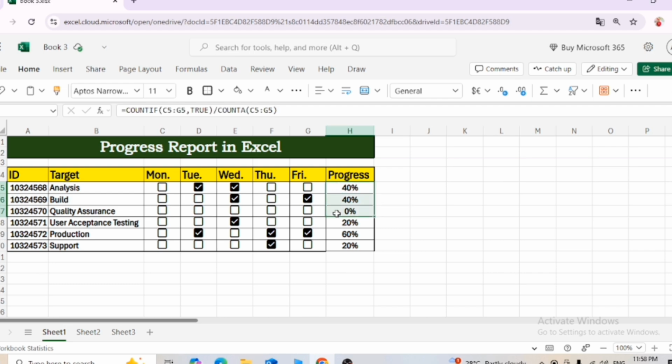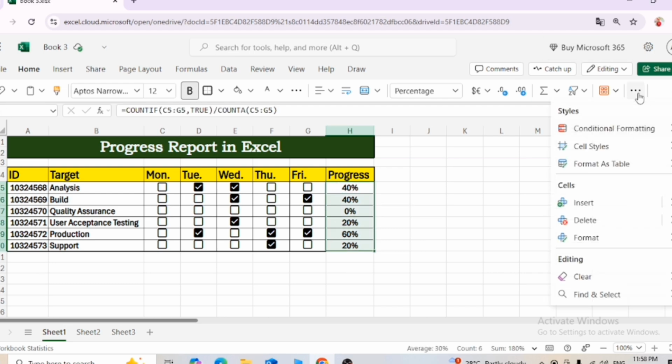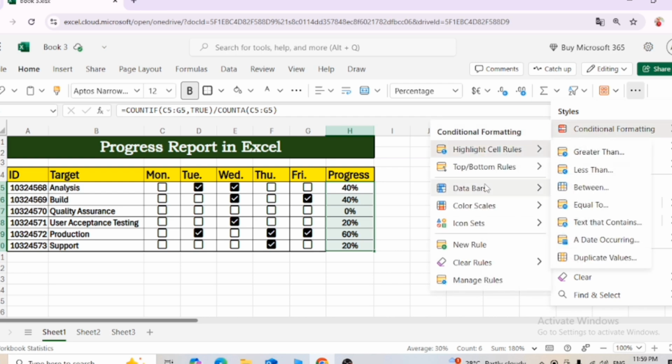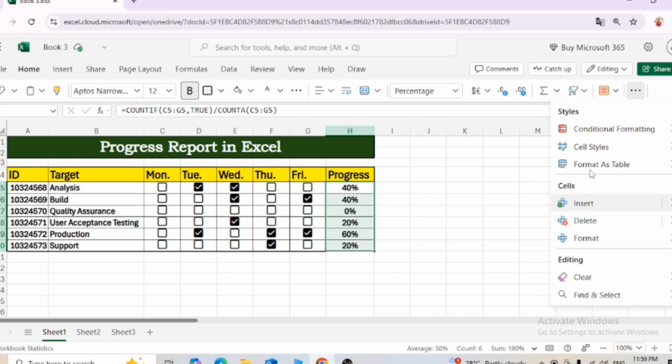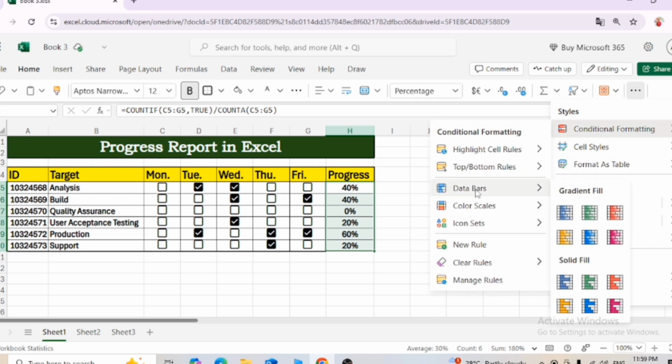You can also show this progress in a data bar so that you can understand the data better.